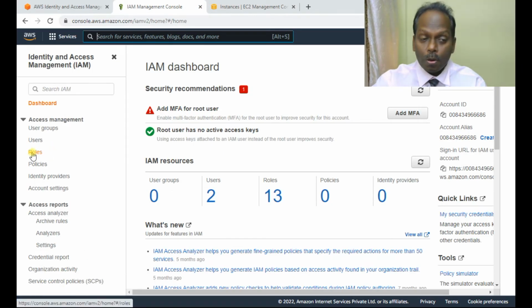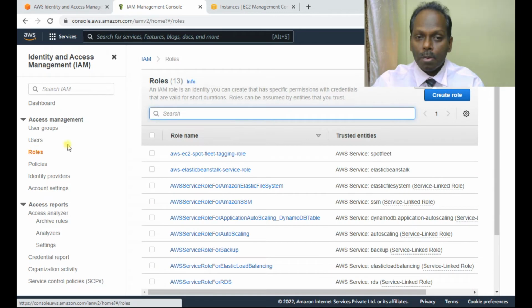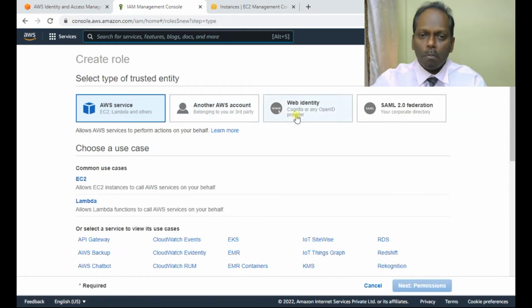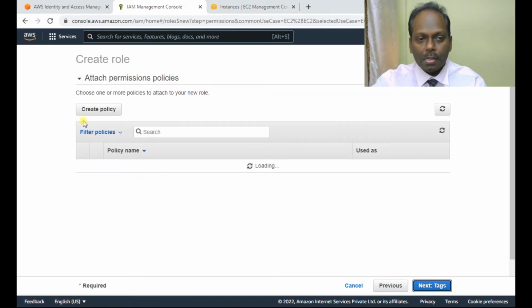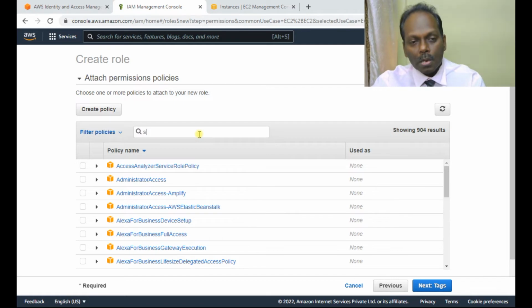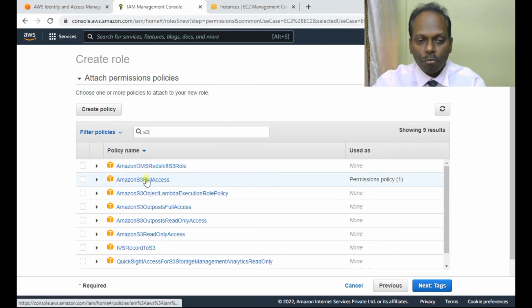So here I create a role. I give an example, create a role. So here various options are there: AWS service, another account, web identity, and SAML, security assertion markup language. I select this EC2. Next, permissions. Because there are about 900 plus policies, I want to give the policy as S3 full access.